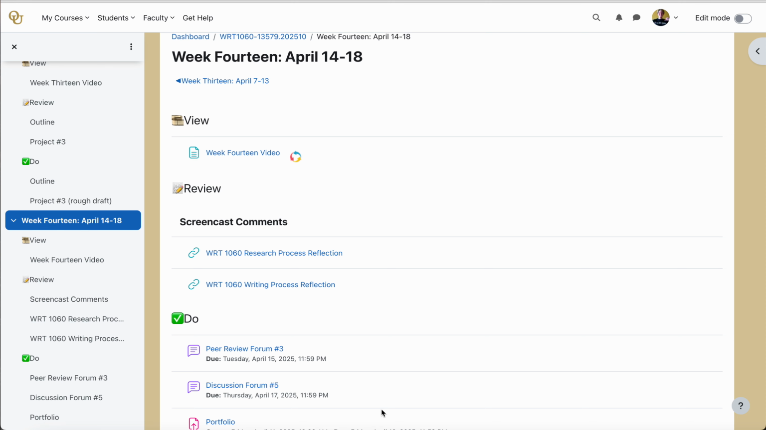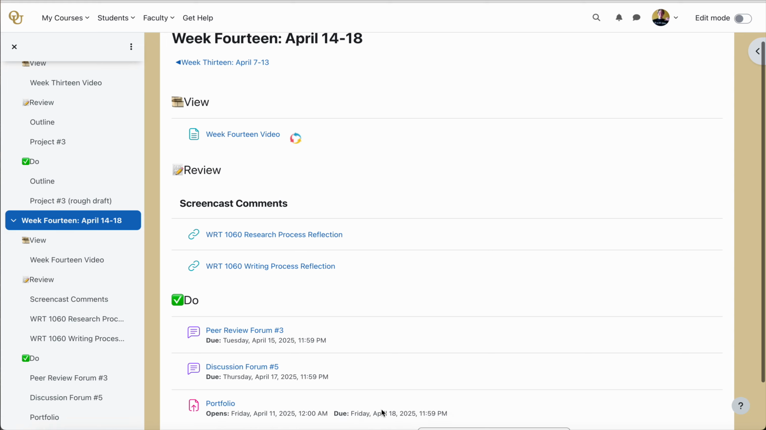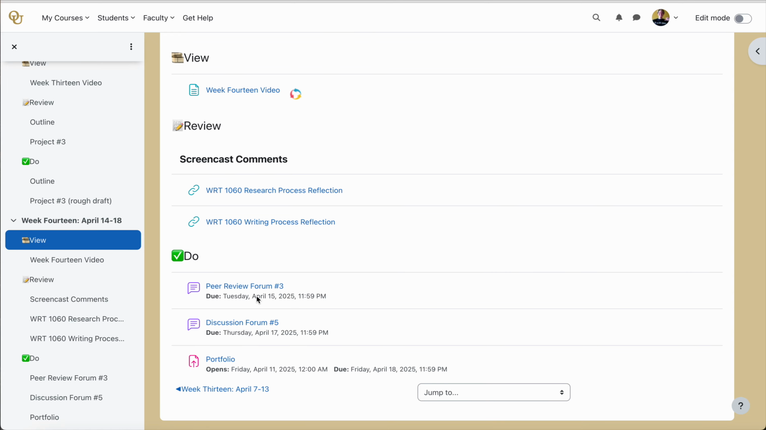It is the last week of the semester, so please adhere to the staggered due dates throughout the week, paying careful attention to the fact that our semester ends on Friday. So all work will be submitted in that portfolio by Friday at 11:59.